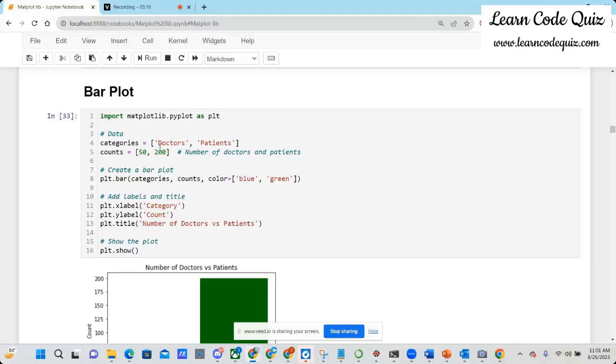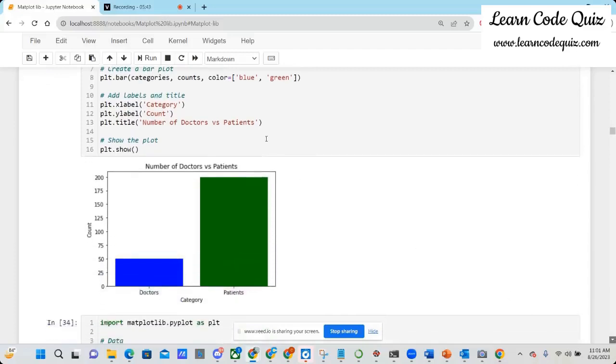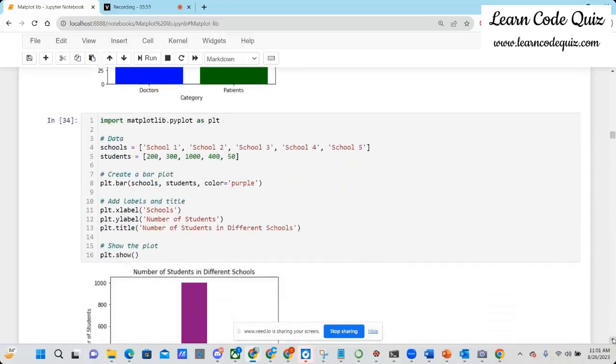The categories are the list of names, that is doctors and patients. Count is the values related to these names, and the color is blue for the doctors and green for the patients. And the x label is category, the y label is count, and the title is number of doctors versus patients, and I show the plot. Okay, simple.